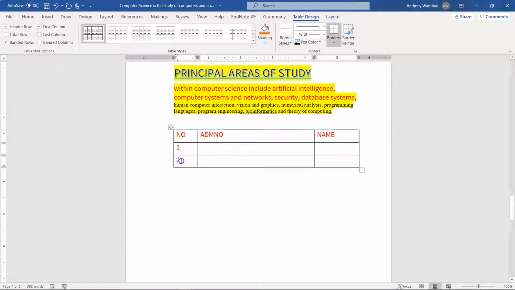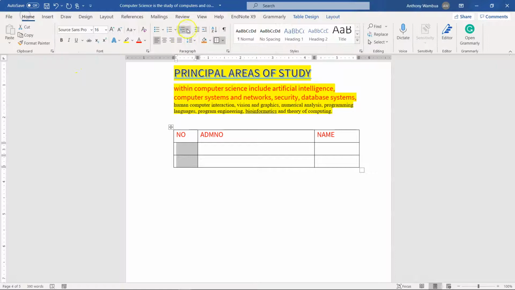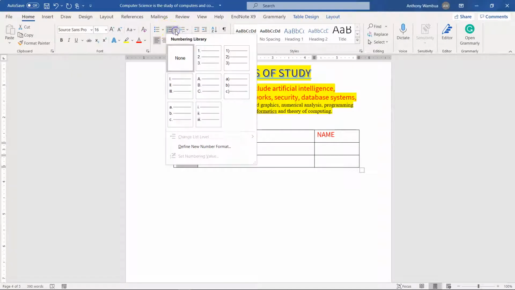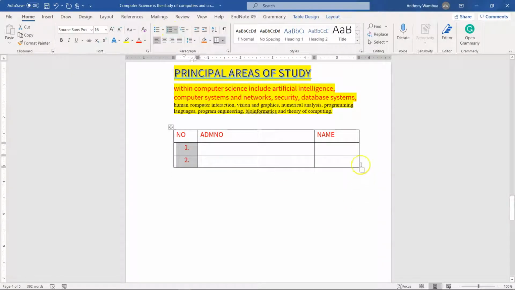So we don't normally type these numbers. It's a better idea to insert the numbers instead of typing them. So I'll select here, then go to the home menu, and then click on numbers. We've used this before. And anytime I create a new record here by putting the cursor here and clicking on enter, it will automatically come with that number.